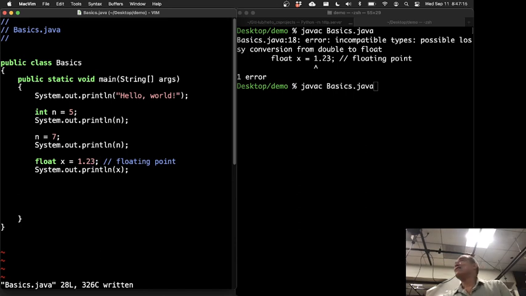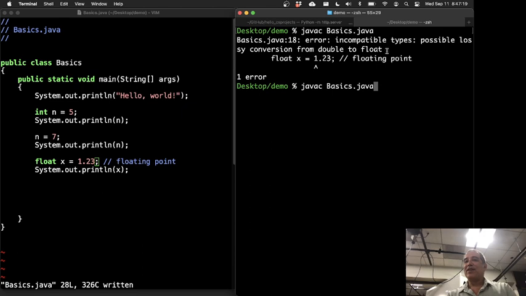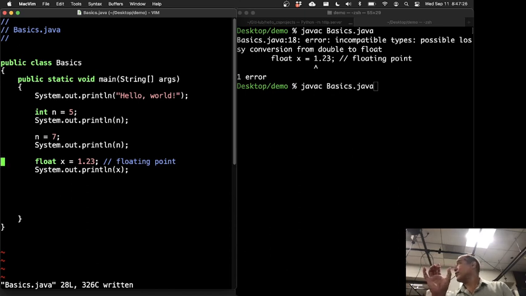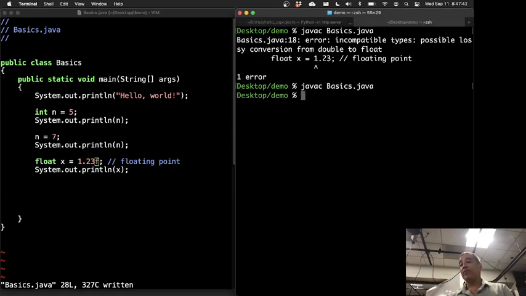Okay, this is going to be an error that you're going to see. What does this even mean? Incompatible types, possible lossy conversion from double to float. Okay, so there are actually two types of floating point types in Java. You've only seen one of them. In Processing, everything was a float. But there's also what's called double precision. To avoid this error, after this 1.23, I'm just going to add an F over here. And that means use single precision. And it'll do what I expect.